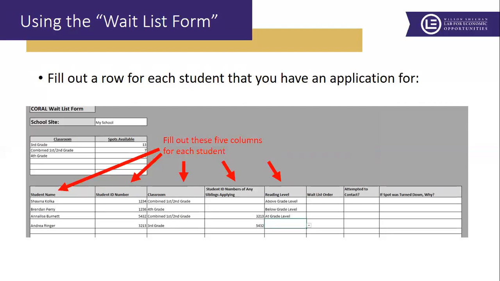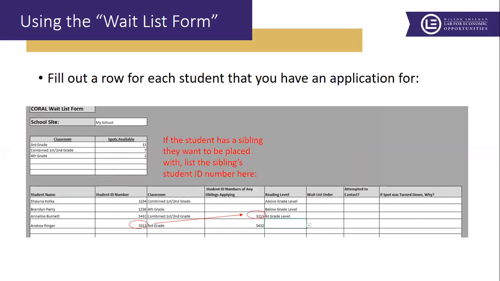And then if they have a sibling that you want them to be tied to on the wait list, you'll put that sibling's ID number in the row for the student whose sibling that is. So we just want to make sure that we know which kids are tied to which siblings.